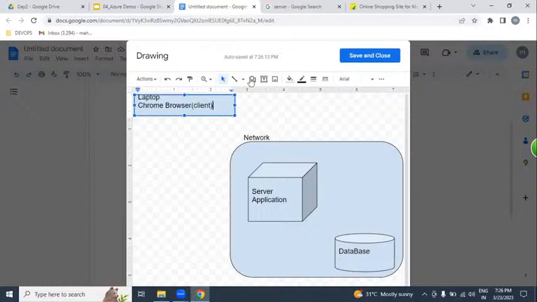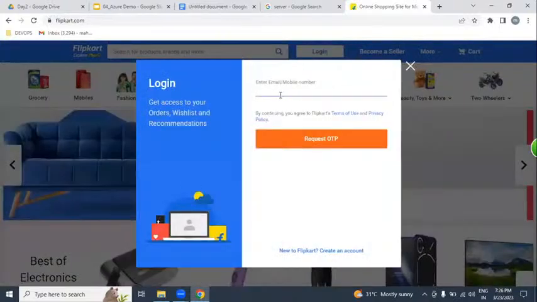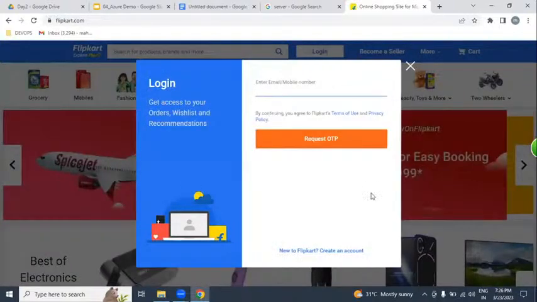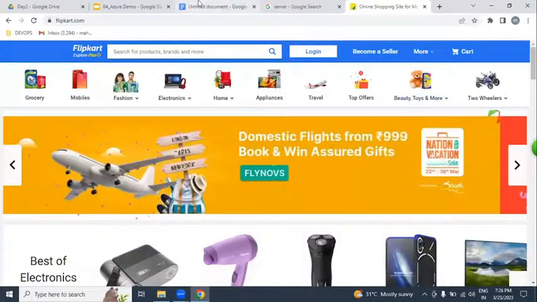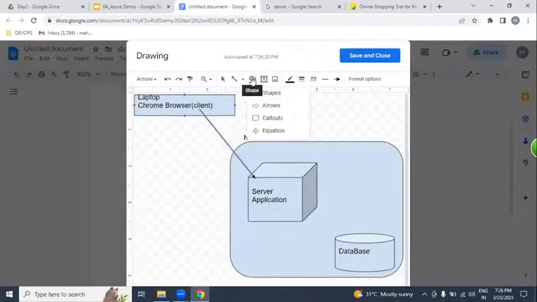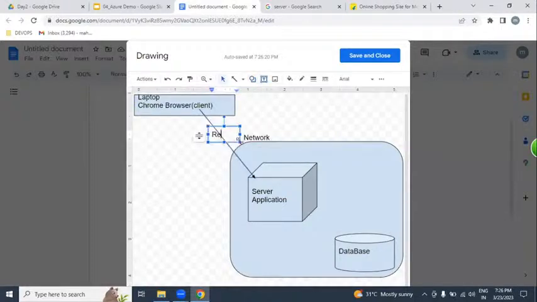From this client, we are going to make a request. The request might be a login page, or a registration page. Whatever it may be, either registration or payment gateway, what are we calling it? Request.